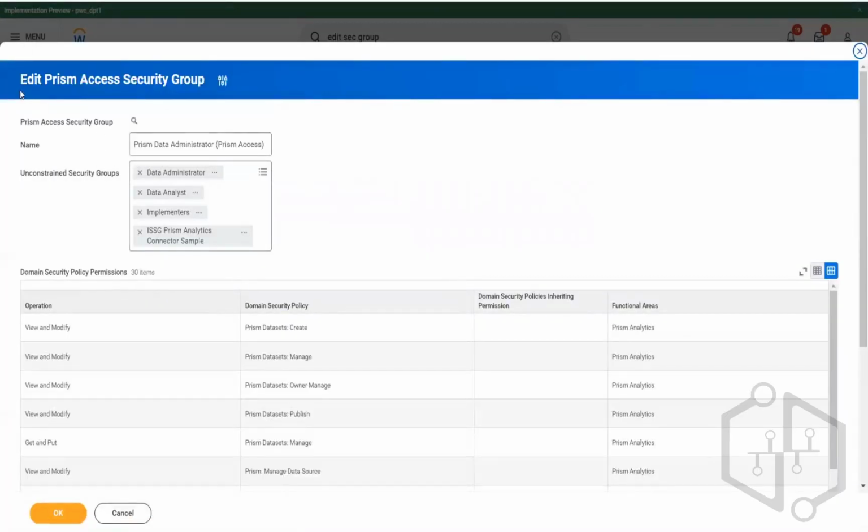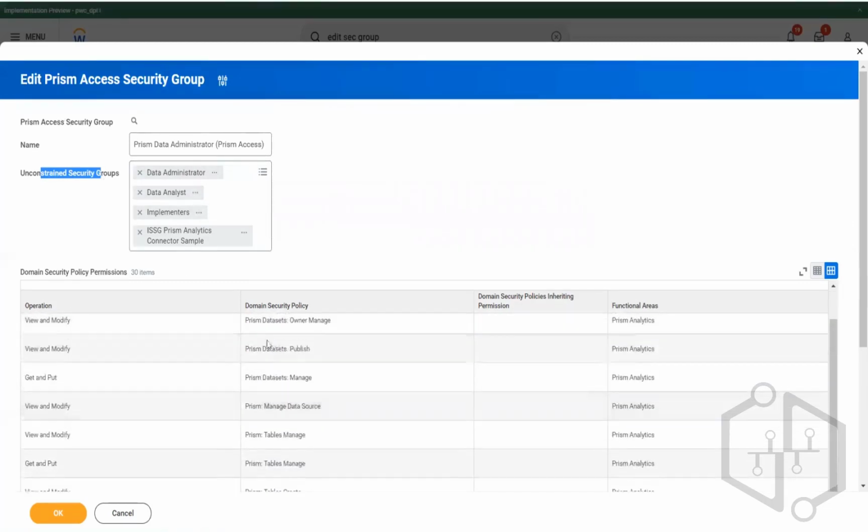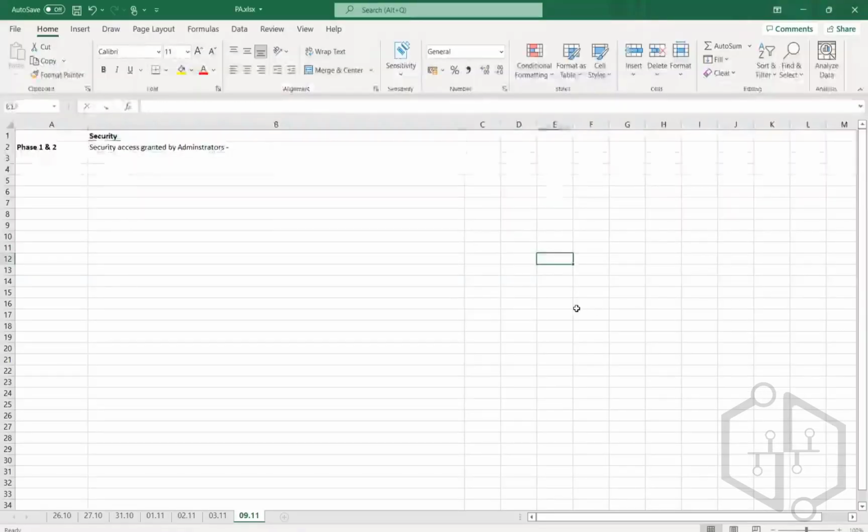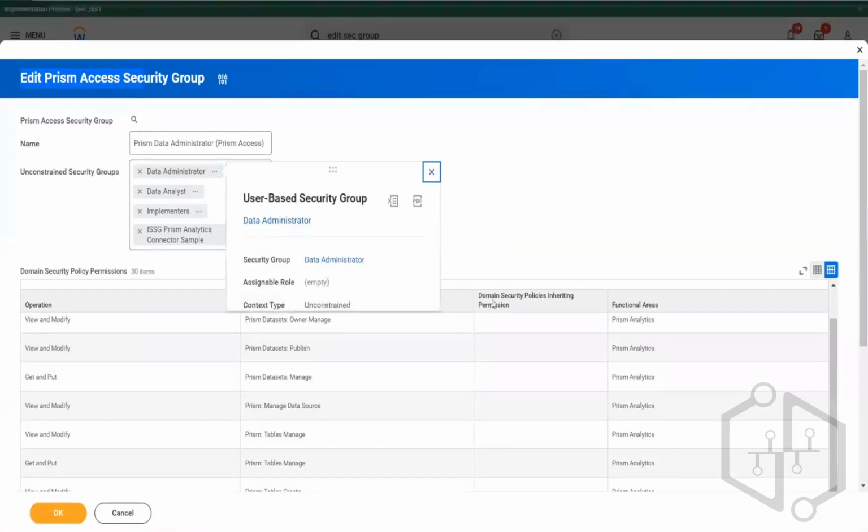Okay, so if you see, within this is also an unconstrained security group. And within this security group, you assign your data admin and other roles. And then all Prism access to Prism domains is not directly given to data admin, instead to this Prism access security group. Makes sense? Okay. Right? What is the data admin? Are those user-based security groups? Yeah, these are all user-based security groups.